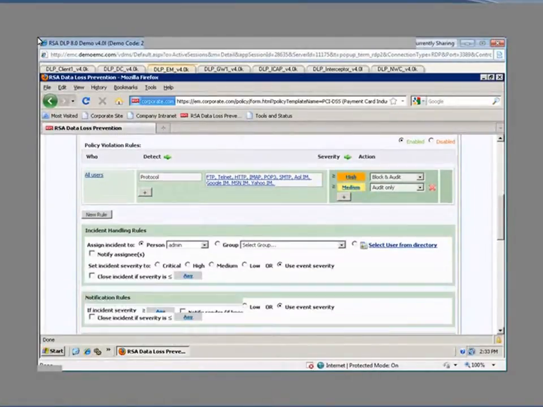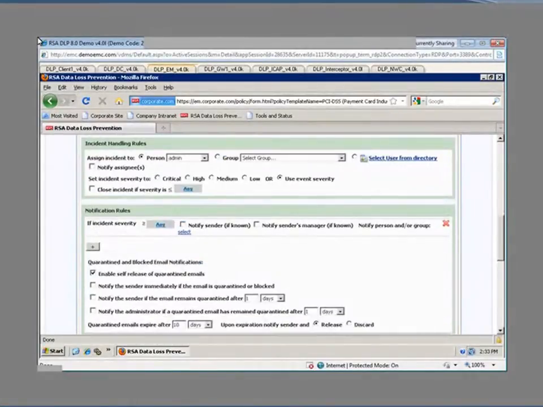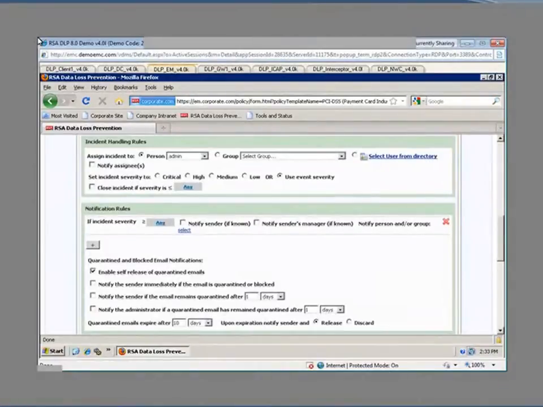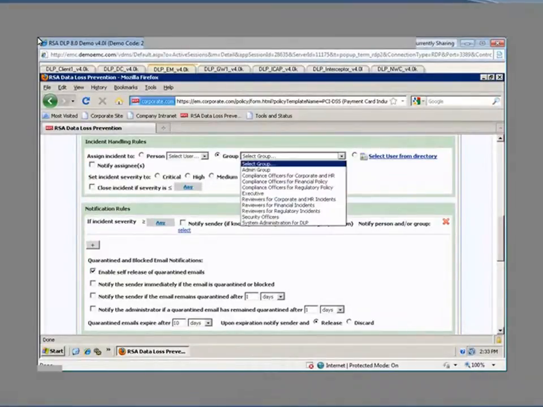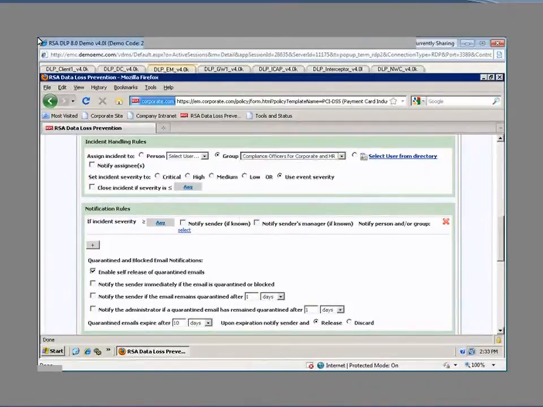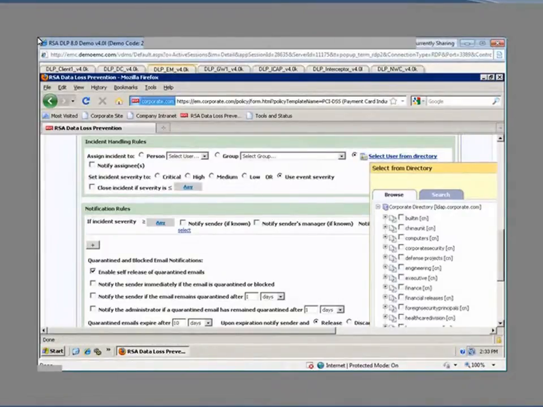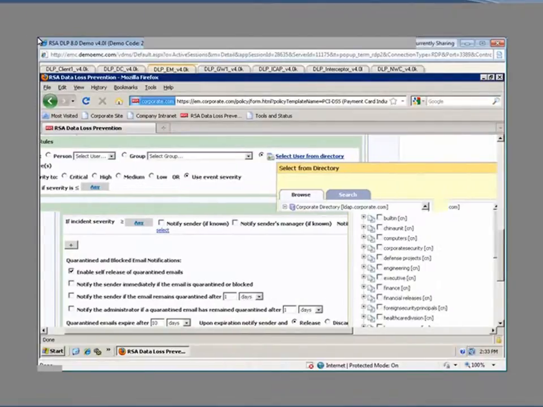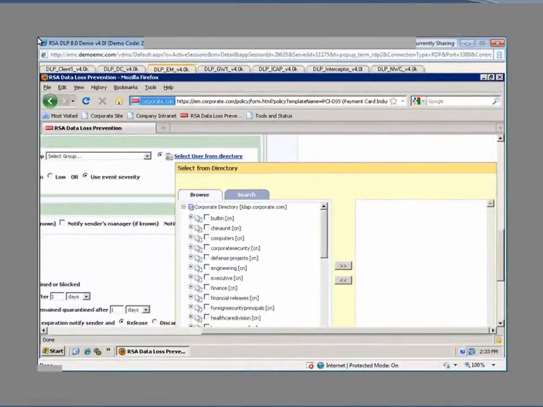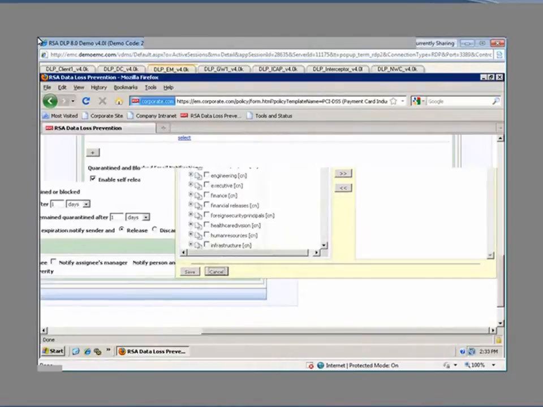If I look below that, we see incident handling rules. So this is where you can assign an incident to a specific person, whether it be your admin, whether it be a specific group in your company. We could select a group like our compliance officers for corporate and HR. You could also select someone from Active Directory as well. So if you look at our ldap.corporate.com directory, we could choose someone from here as well. But for this example, I'm not going to go ahead and choose that. I'm going to leave that at the default. I just want to give you an idea of what it looks like to configure various components of a policy.